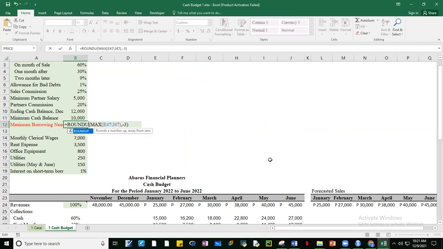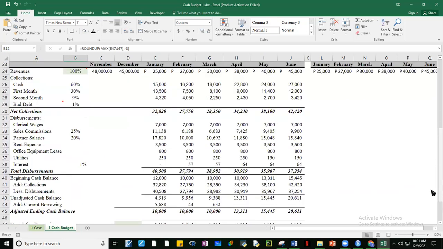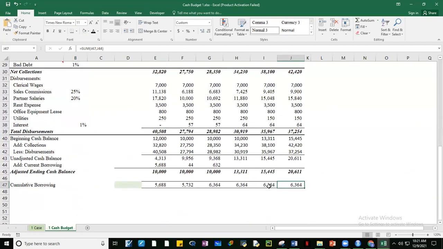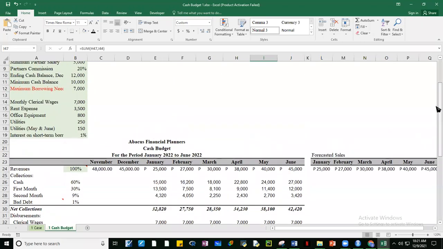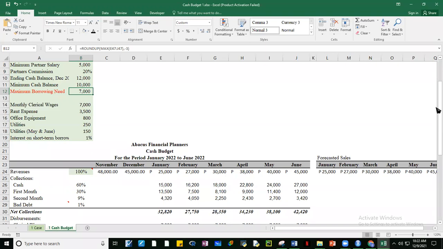Check mo round up natin. Tingnan ko lang, ha? 7,000. Okay, if you want, guys, na above the amount na to, okay, round up. Itataas niya. So around 7,000, guys, ang maximum borrowing needs. Okay, pause muna ako, guys. Any questions?